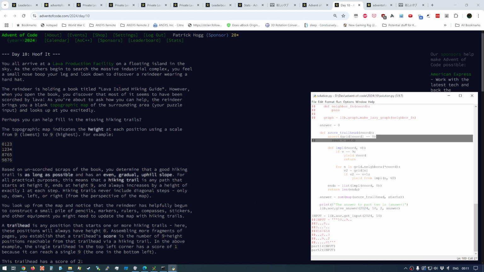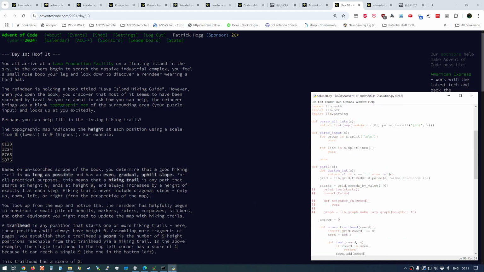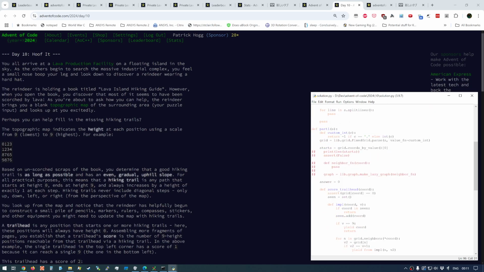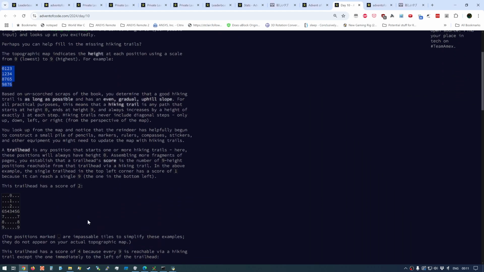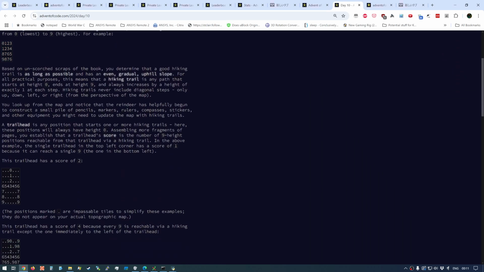Anyway, I'm gonna try to be better than I was yesterday and actually talk about my solution. Yeah, so we've got the grid here, and we've got trailheads at 0. We need to get to the end. All of this should be relatively easy. Just take our steps one by one and count how many times we find a position 9.